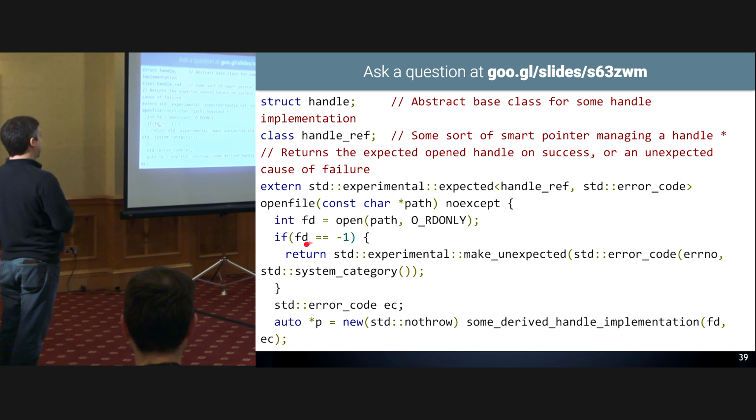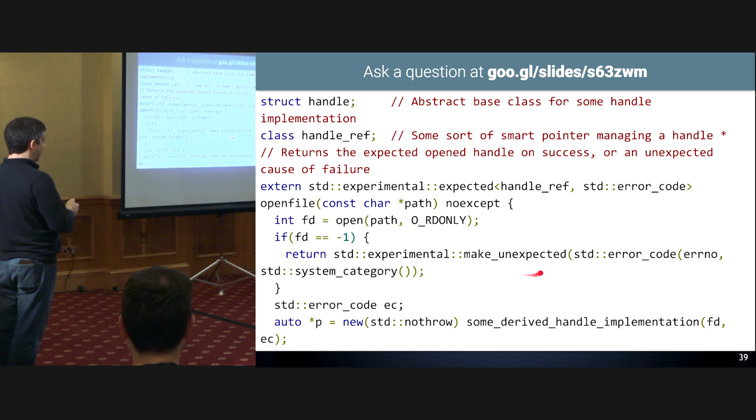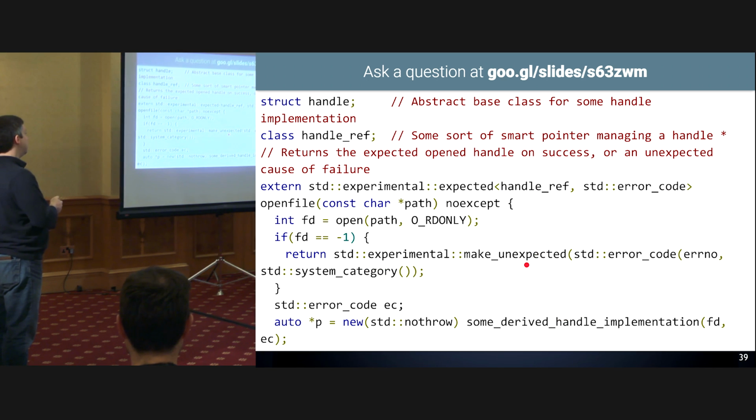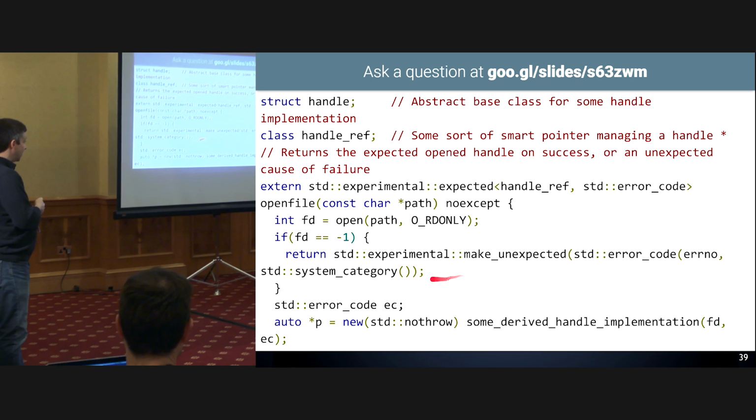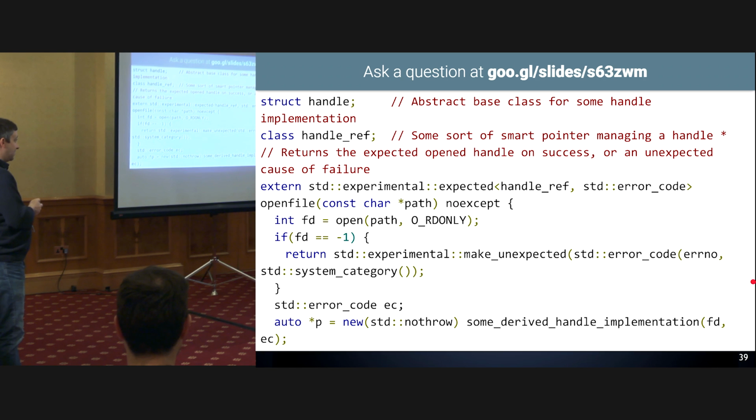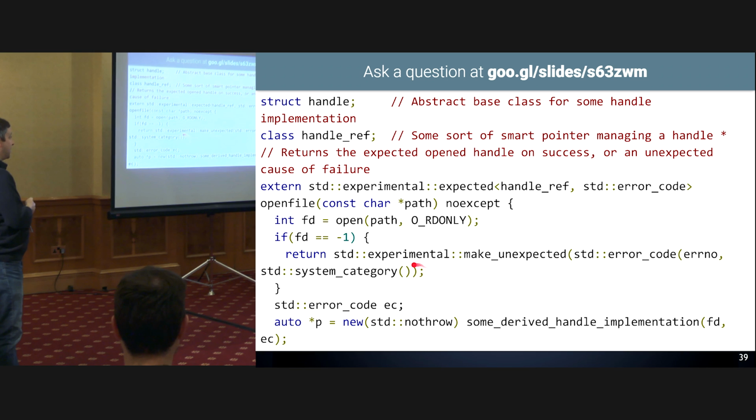Once again, it's read-only. If it failed, you have to write this really long and involved piece of boilerplate, because unfortunately, you have little choice with the way that expected has been currently proposed. So you return your make unexpected. You then have to convert your error number into an error code with a system category, and as a result, you get this really long line. That then returns out as an unexpected outcome.